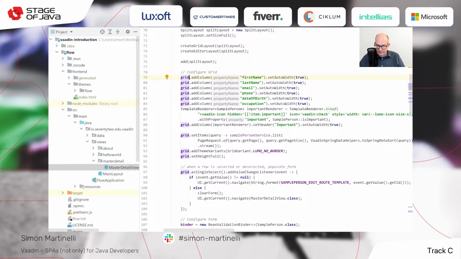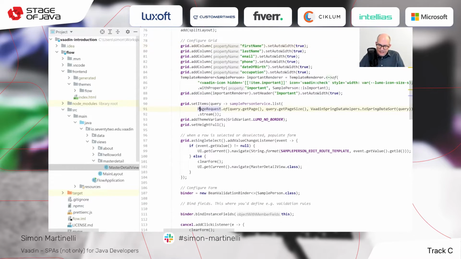Here we see that something is deprecated. That's the old way to use that with a template renderer. In new Vaadin versions, you would do that with a lit renderer because it changed from polymer to lit element. And once we have added the columns, we can set the items. And to set the items, you can pass a lambda expression. That's a callback that will be executed.